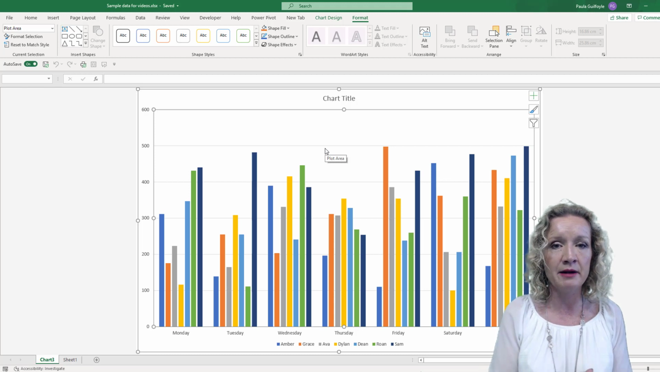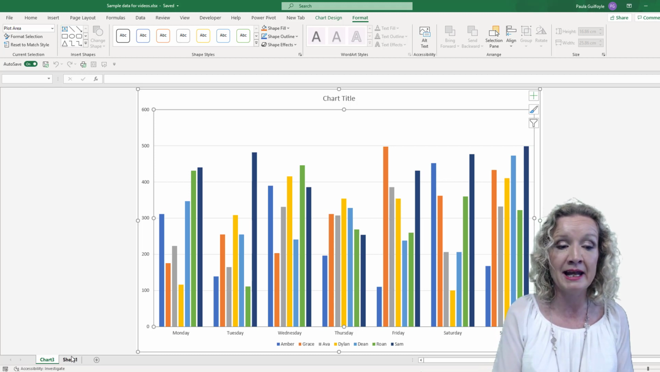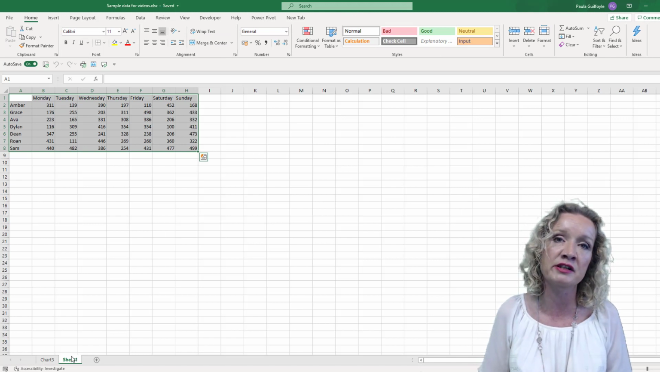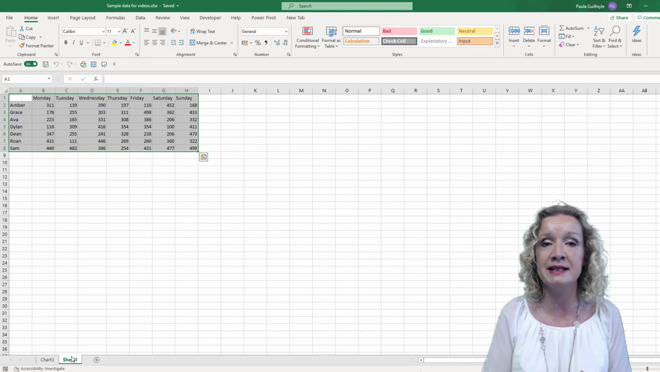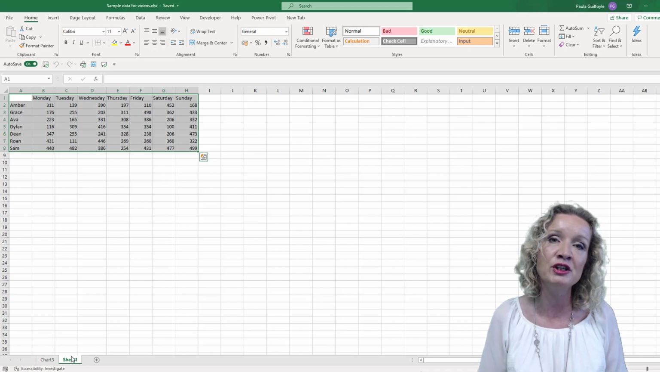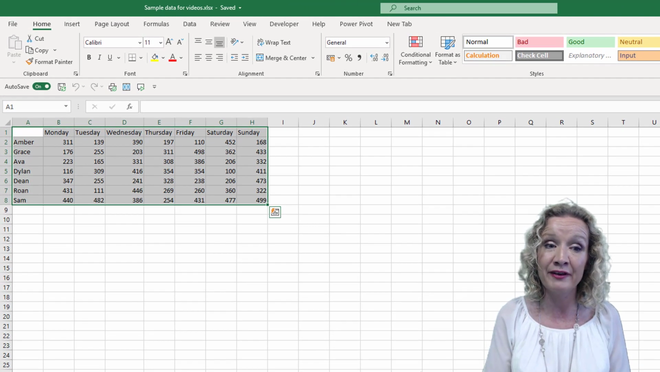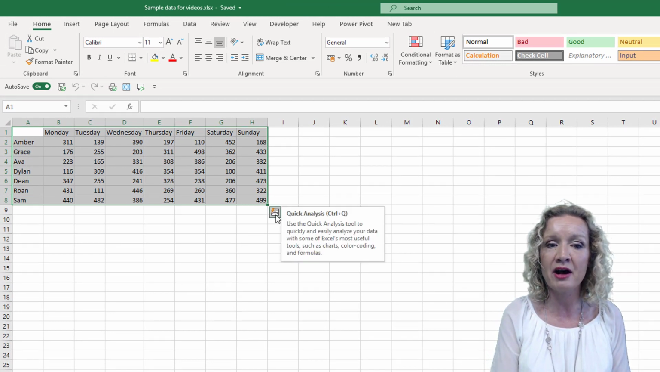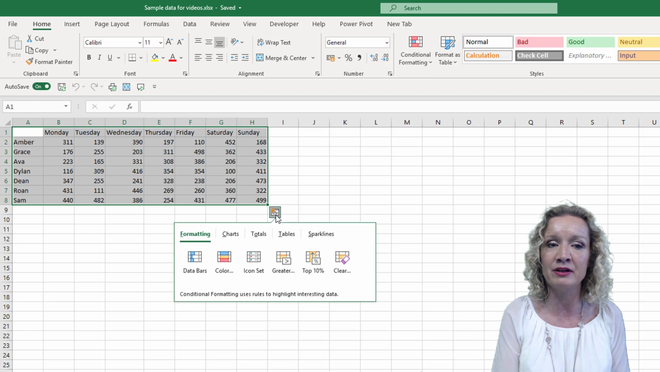So that's getting a little sidetracked. We will look at that again in a later video. At the moment, we're still looking at inserting charts. I've just gone back to our sample data, and what we're going to look at now is inserting a chart using the quick analysis fill handle. So I have all of this data selected, and we have our quick analysis fill handle down here.